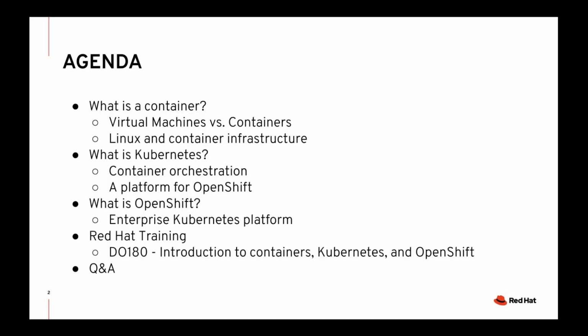Just a brief overview of what we'll cover. We'll start at the container level, right, at the smallest piece, and kind of grow out from there, right? So what is a container? What is Kubernetes? Why do we need something like container orchestration? And ultimately, what is OpenShift?